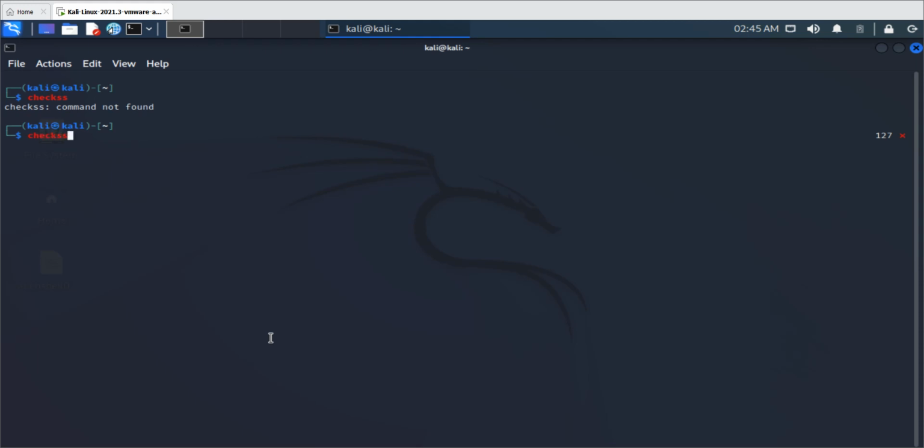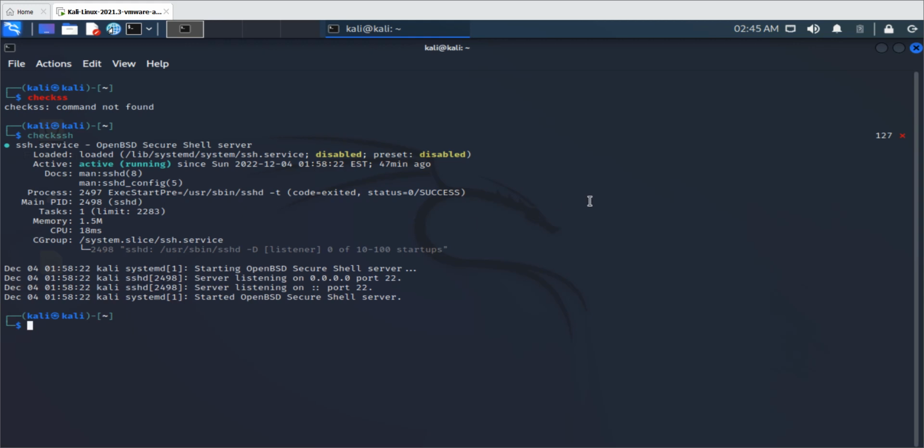Check SSH. Okay, so the SSH service is already running. Okay, active already. So it's quite easy, right? You don't need to type service SSH start, right? Just create the alias, and it will automatically run the default commands and then show the output, right?